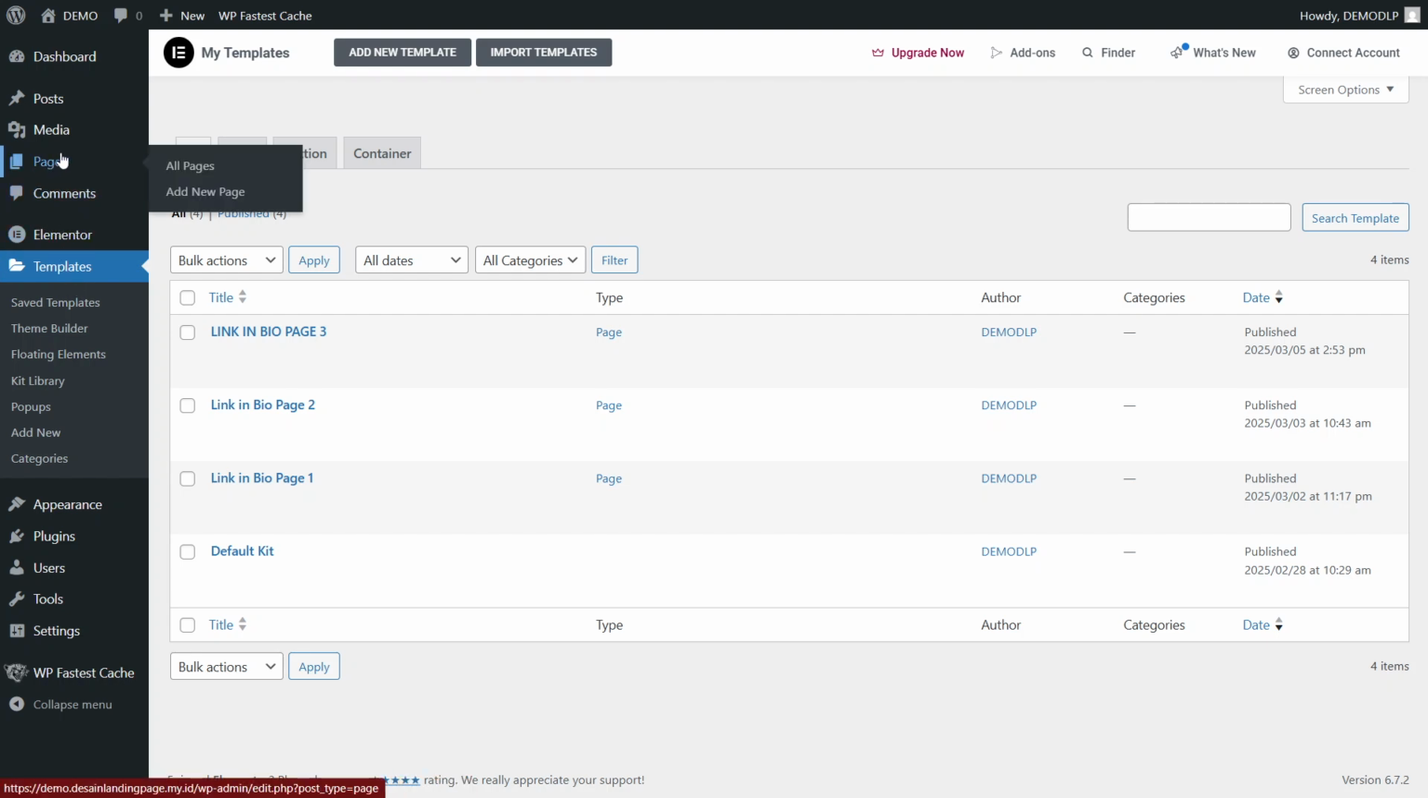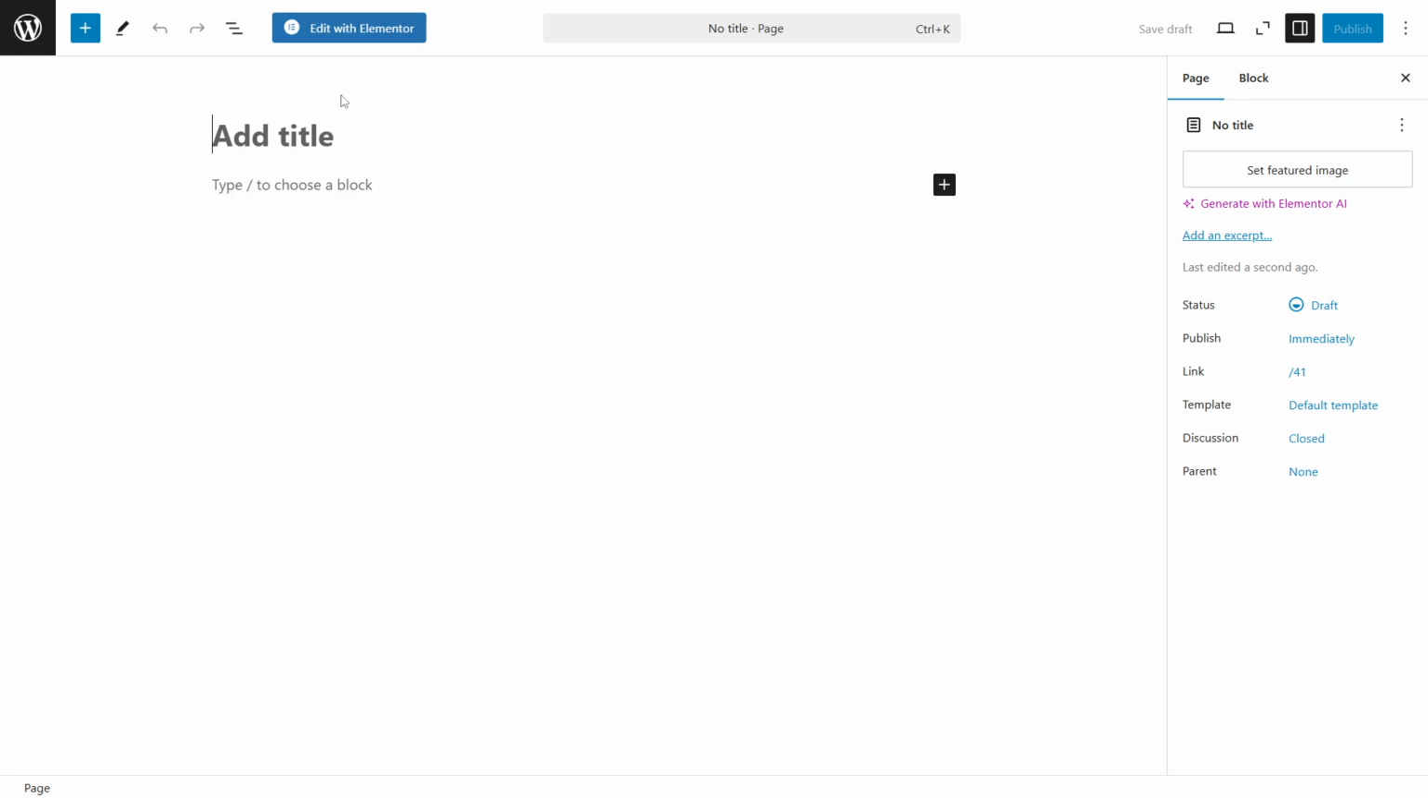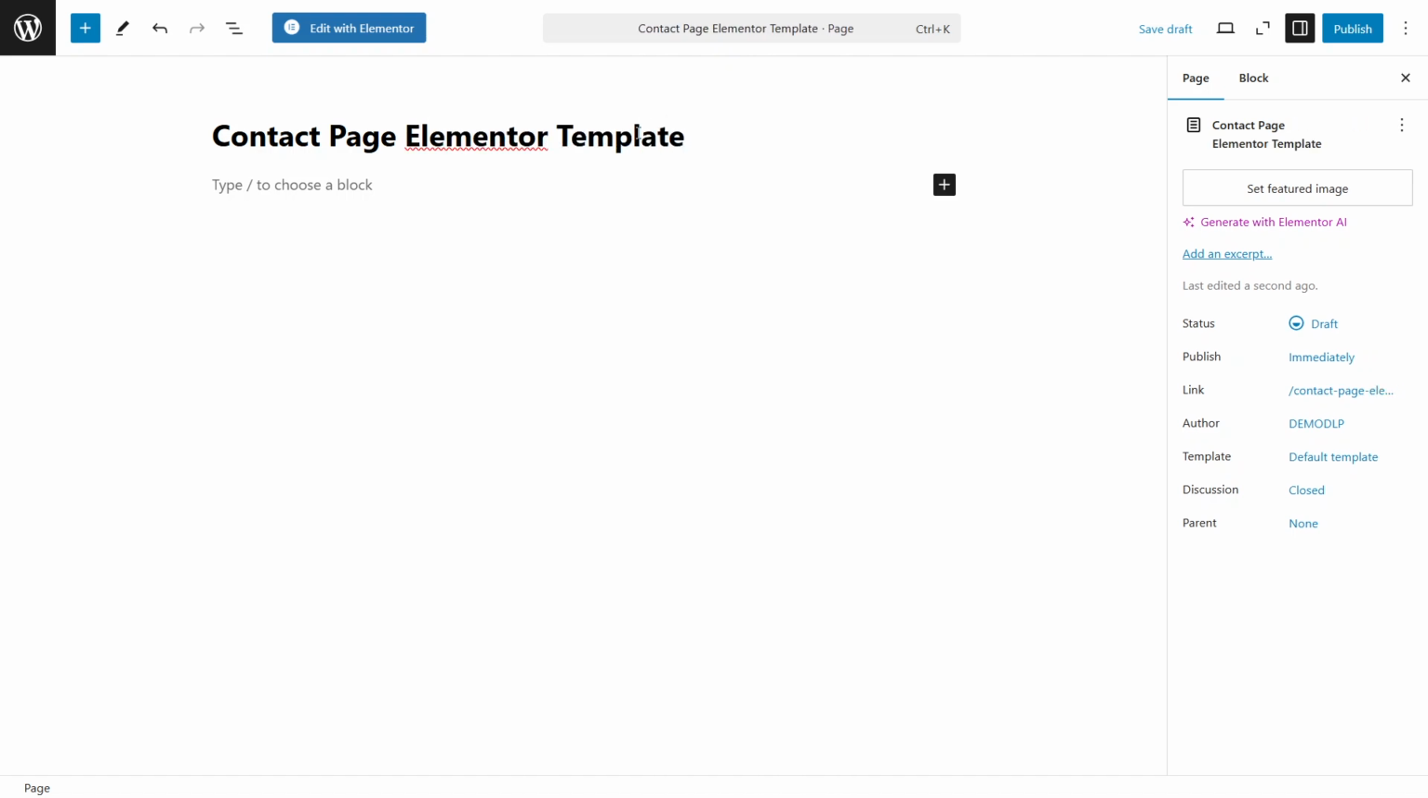And then just go to the page menu and add a new page, of course, and then I'm going to put a title here, contact page Elementor template. Of course, the title will be up to you if you already create your own page, because it is totally up to you. And then click the edit with Elementor button.